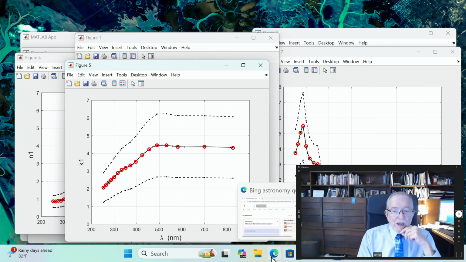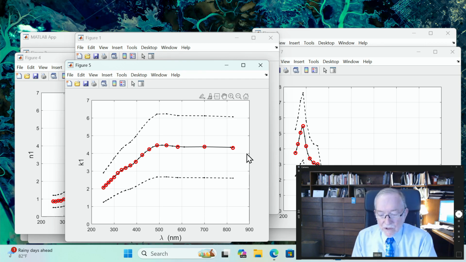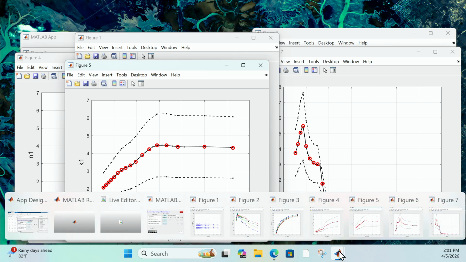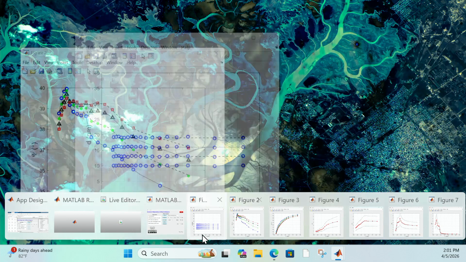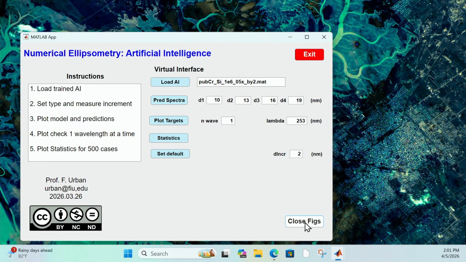Now I want to go back to, I'm sitting right over top of what I want to show you. And I should take my picture out. And if you click on this on your bottom, you'll see all the figures. You can pick each one you want. I'm going to pick the one of the program itself, and I'm going to close all those figures by clicking Close Figs, as you just saw me do.